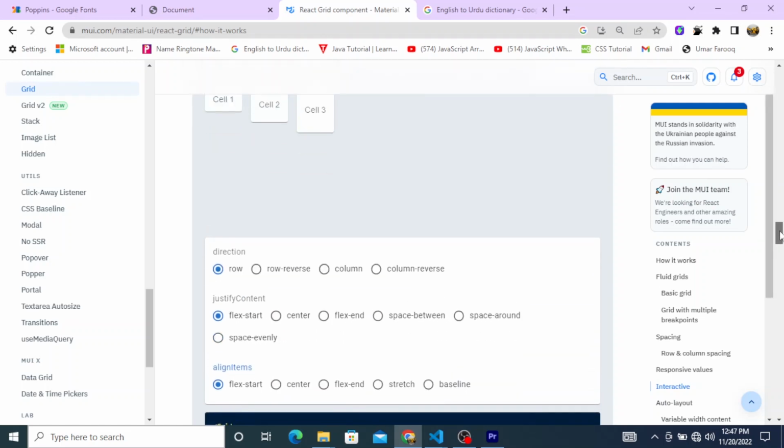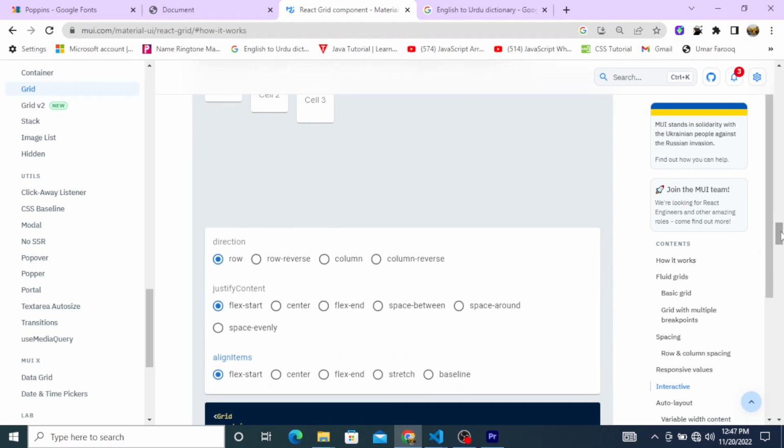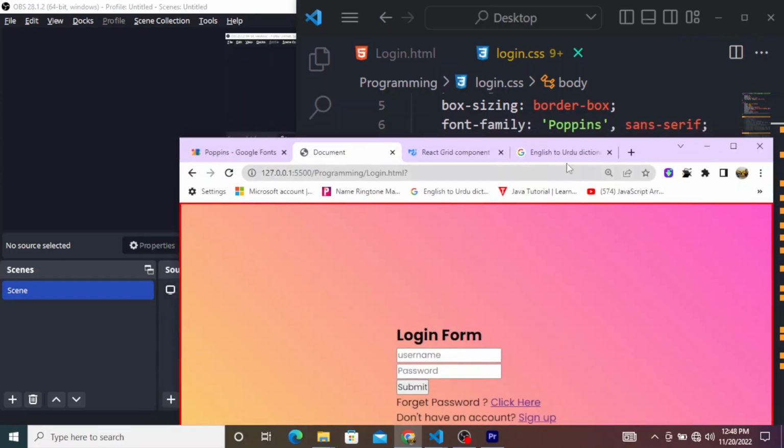See, flex-start means start from the starting point of the container. Okay, this is center and this is flex, and if I use center, then all the elements are now in the center. Okay, I hope you are getting my point.